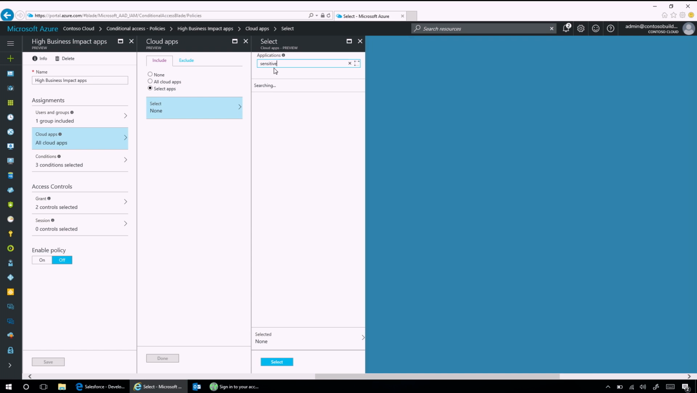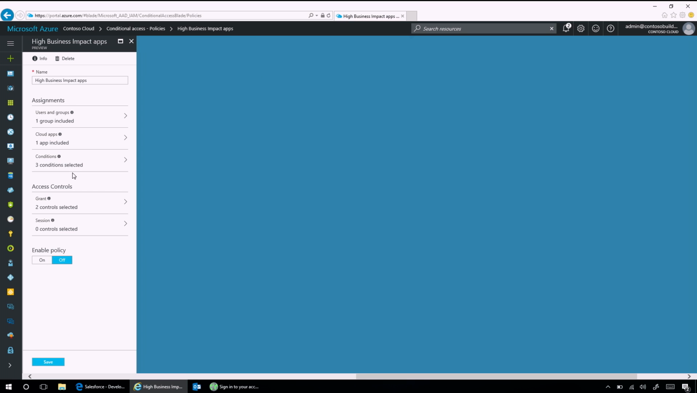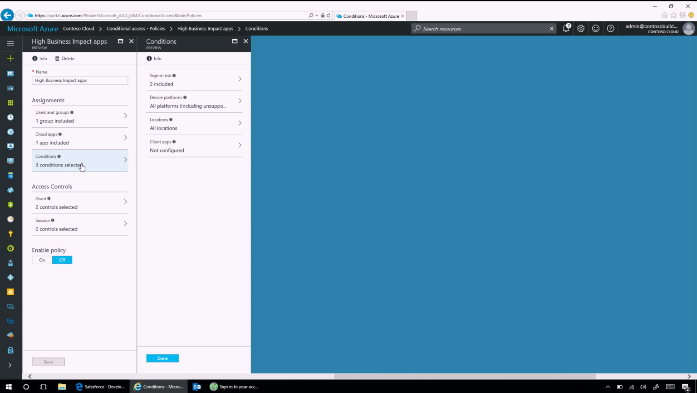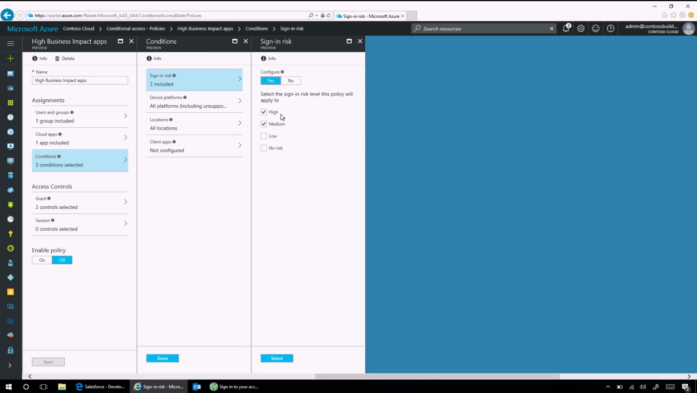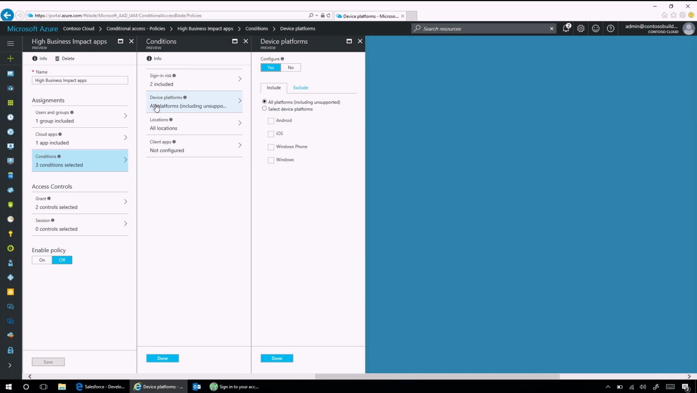So let's go ahead and get that sensitive app that we were talking about earlier. That's one of our high sensitivity applications, obviously. I'm going to save that. I can then specify the conditions under which this will fire, right? So if the risk level is either high or medium, right? And then I want to include all platforms. So I don't care what device you're coming on, but I could specify different policies per platform if I wanted.